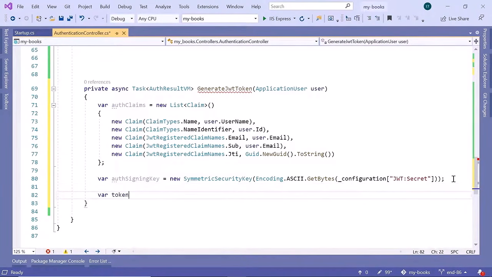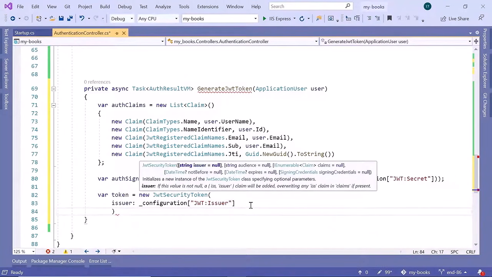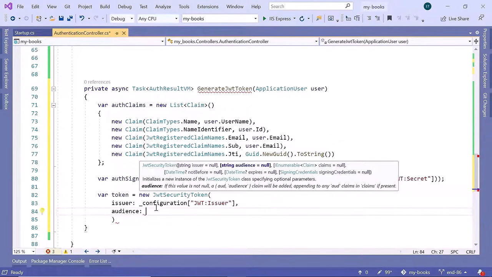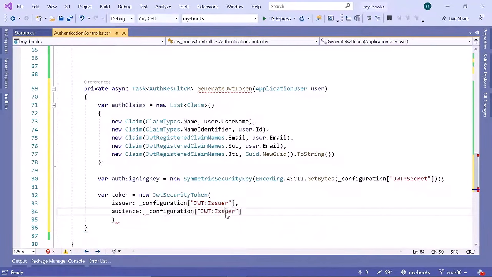So var token is equal to new JwtSecurityToken. And then here we are going to define the issuer. The issuer is going to be the _configuration, and that is going to be the JWT issuer. Then next we have the audience, and the audience is going to be the audience in the appsettings.json file. So just copy this part, paste it in here, change the issuer key to be audience.